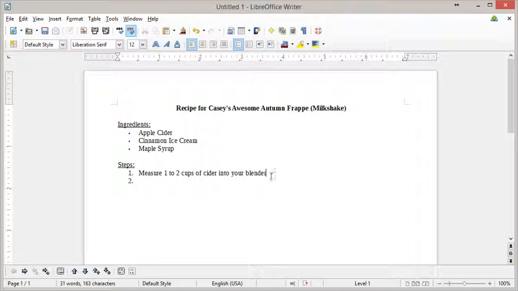And after I hit enter at the end of that line, you see it automatically gives me the next number. So it gives me step 2. It's nice to know I don't have to type that in. And then I could say put 5 scoops of ice cream into the blender, and then drizzle syrup over ice cream and blend until smooth.